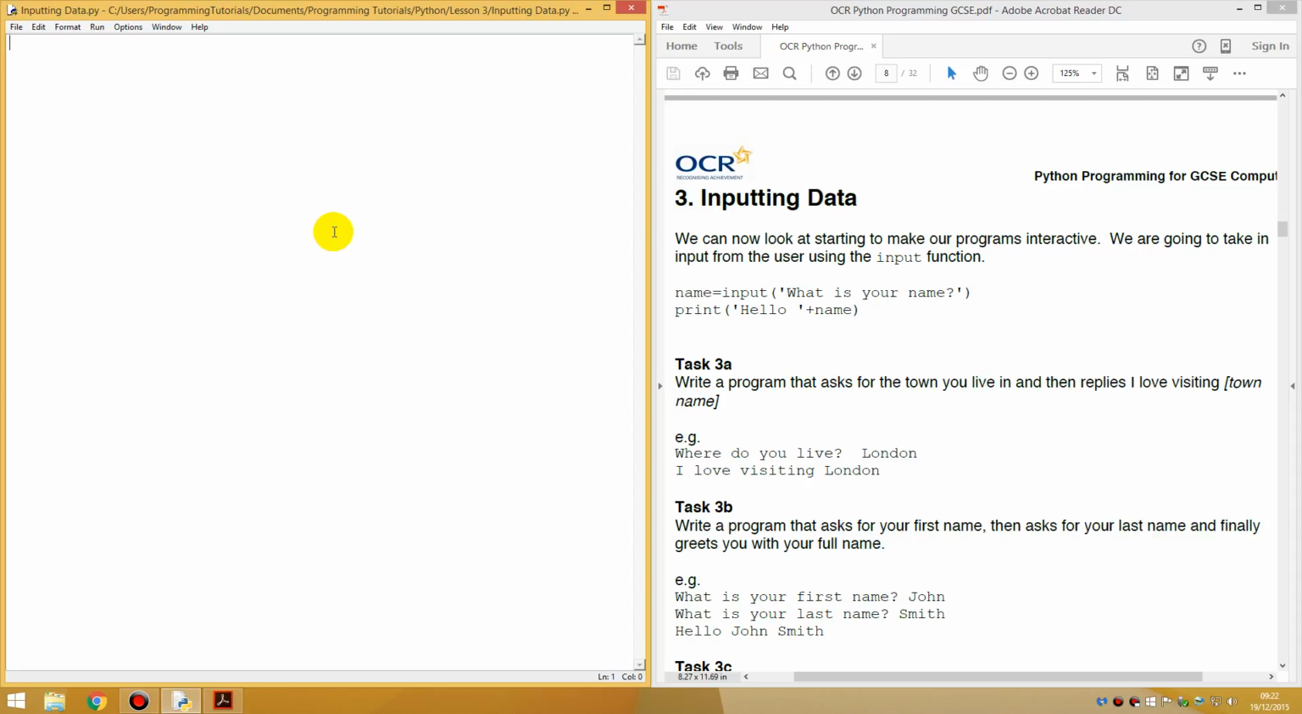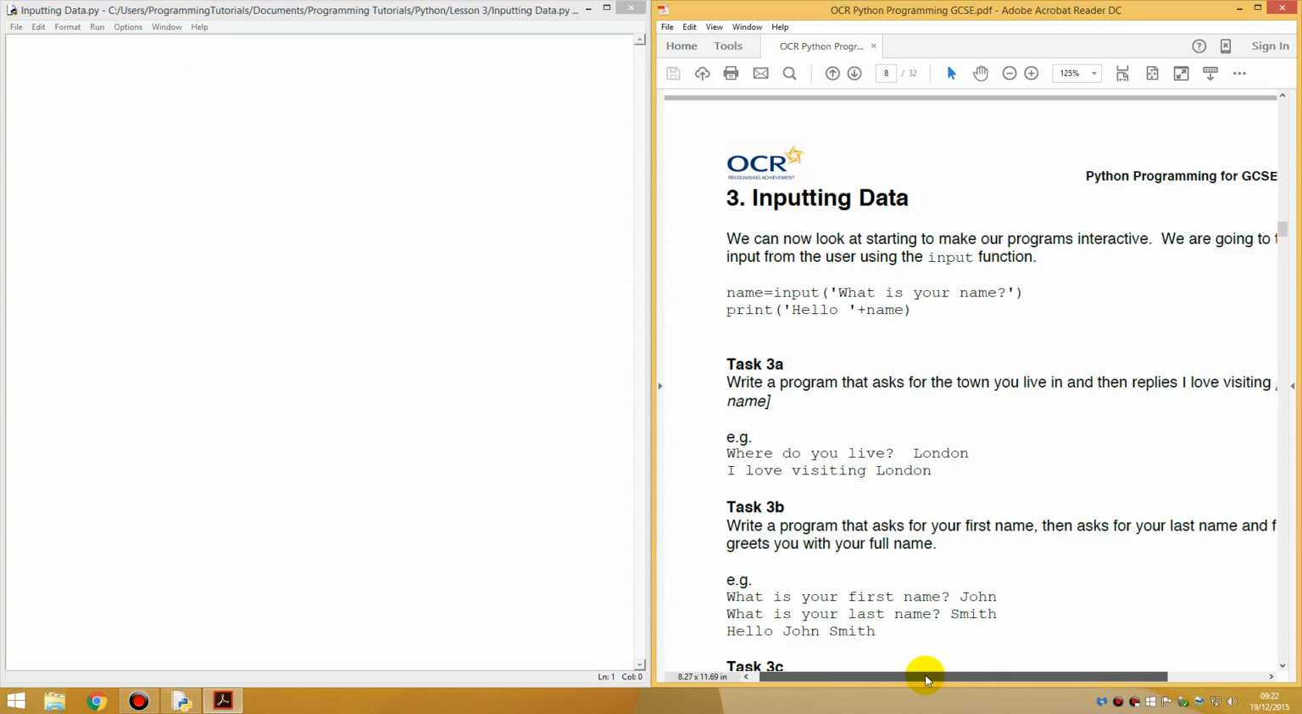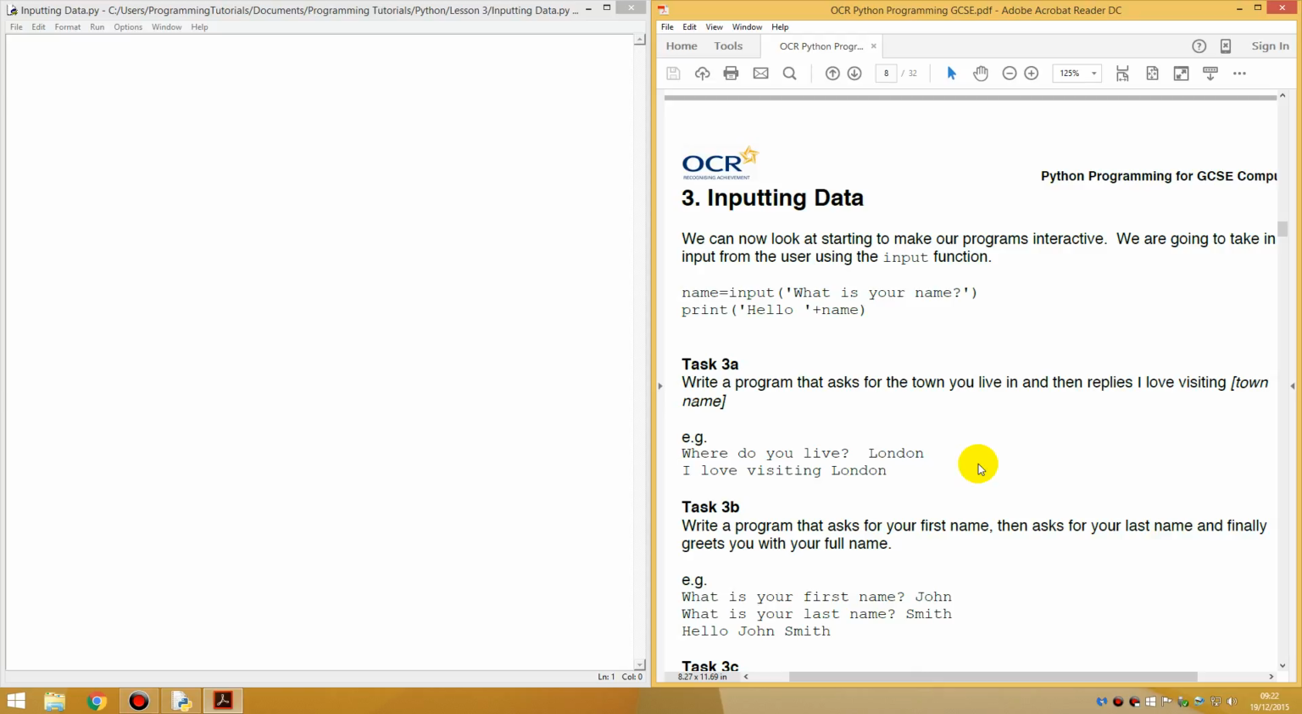In the last lesson we looked at how to store data in variables, but this time we're going to be looking at how we can ask the user to actually input some data. So we're going to be looking at how we can make our programs interactive and actually take in some data from the user. Over here the PDF is saying that we are going to take in input from the user using the input function.